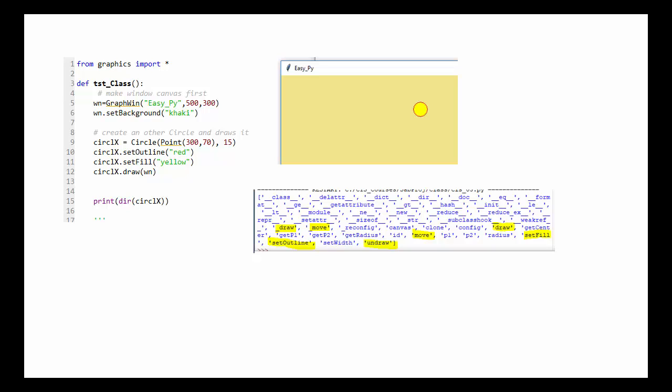Line 5, for example, GraphWin is a class, and that class, when it's invoked, instantiates, constructs an object of a window. In our example, we name that object wn, and at the same time, inside that class, there is code that says create a bar on the top of the window, that will be the title bar, and enter EasyPy as the title. It also has some other data inside the definition of the class. It says, in this example, the width of the GraphWin object will be 500 pixels, the length will be 300.